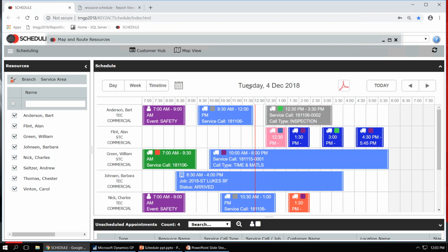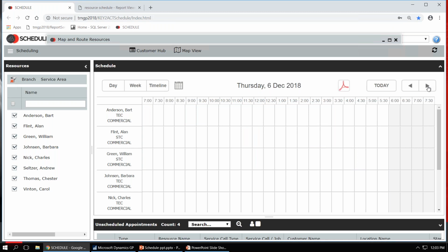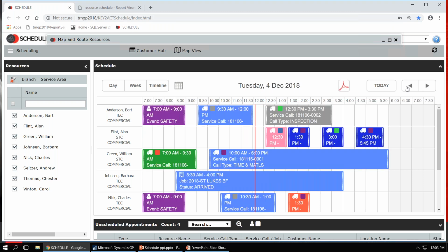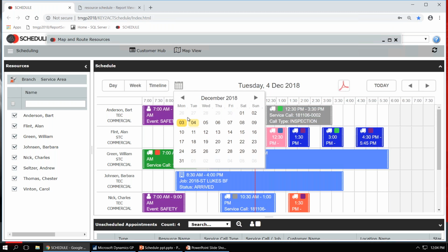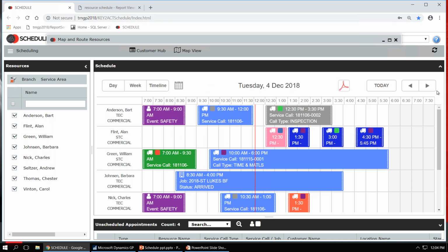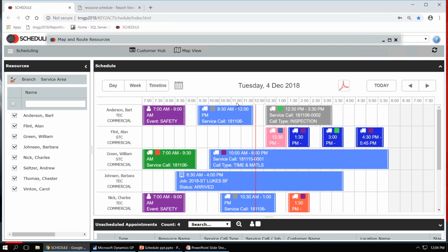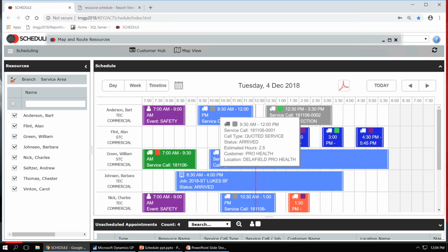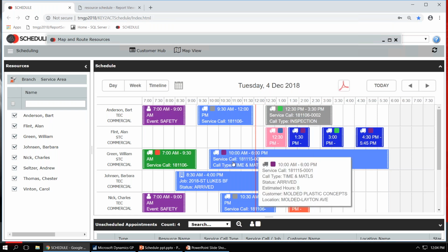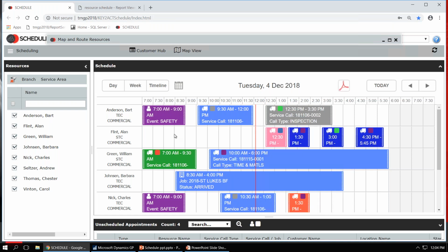When you first log in, it's going to default to the current date, but you can use the arrows here to navigate forward or backward in the schedule. You could also use the calendar over here to select a date that you want to look at. And if you do happen to go forward or be on a different date, you can always choose the Today button to quickly get back to the current date. So that's this middle section of the window, and you can drag and drop in here, and there's other actions that you can do, which we'll talk about in a little bit.